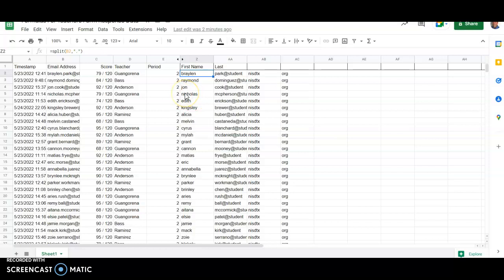Now, in the next video, I'm going to show us how to use this information that I've split out for the purposes of organizing this sheet. But that's all for this video, how to use the split function. And again, you can split by any different variable you want. I could have split by the @. I could even make the last name discrete.